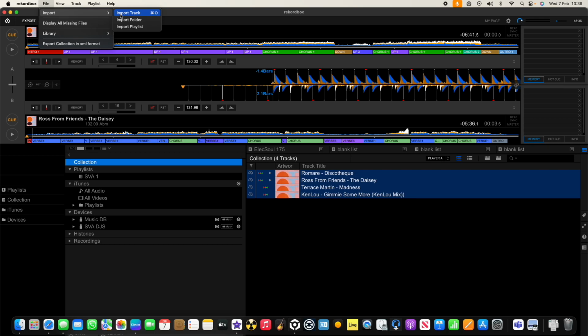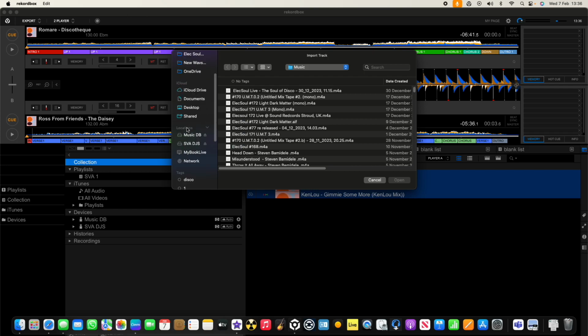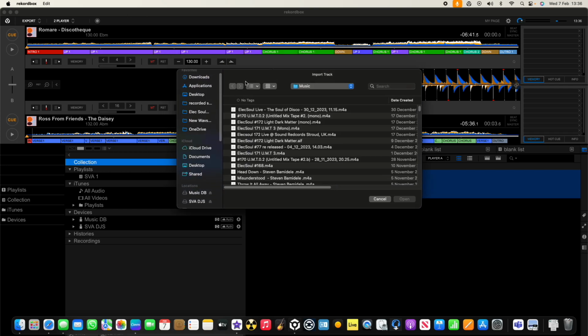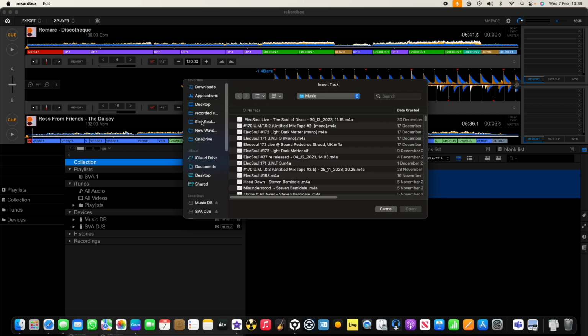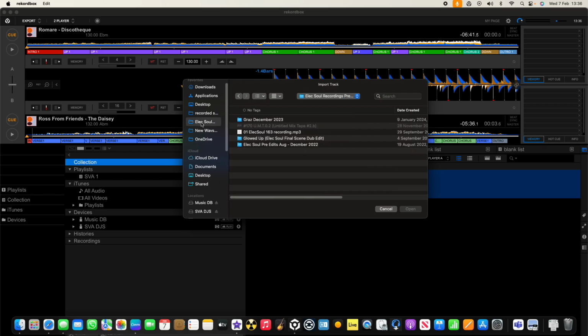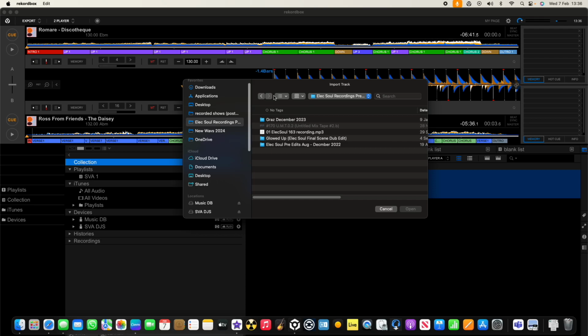Now, I'm going to import a track here, and you can see what pops up is like a finder. Here on my desktop, I've got bits and bobs, or actually, to be quite frank, they're down in this music database hard drive I've got connected to this computer, but I've made a couple of folders here. So I've got some recordings of my show, recordings of my podcast, and various other bits and bobs, but I've got new WAVs here.